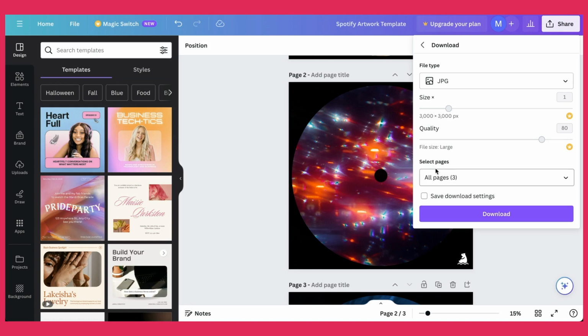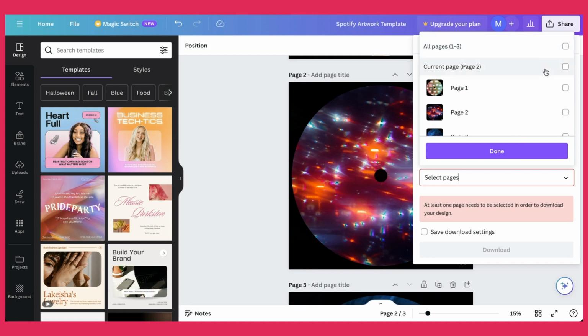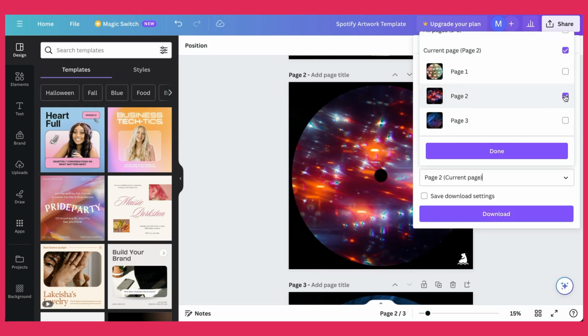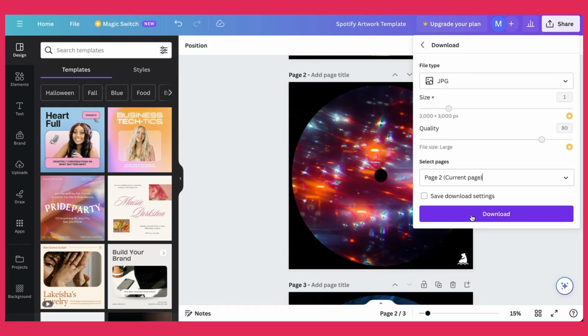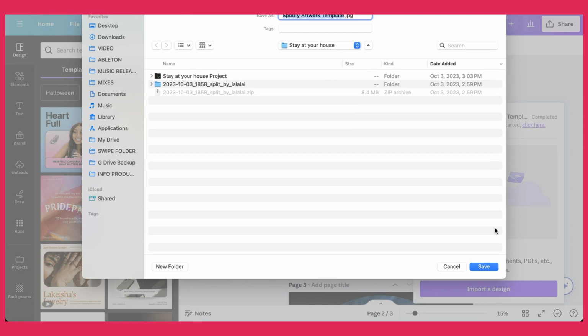And then when you go to select pages, we can see that the one that we want is on page 2. So I would just go in here and uncheck all the pages, just grab page 2, press done. And then you would just click download and it's going to export it. And then you're going to be able to have the JPEG version, save it to your computer, put it in the folder where you have all the assets for your Spotify release ready. So you have the artwork there, the music there, all that kind of stuff, and you're going to be ready to go.